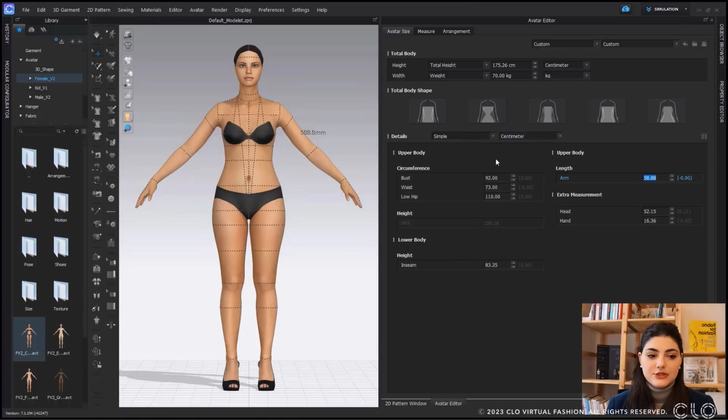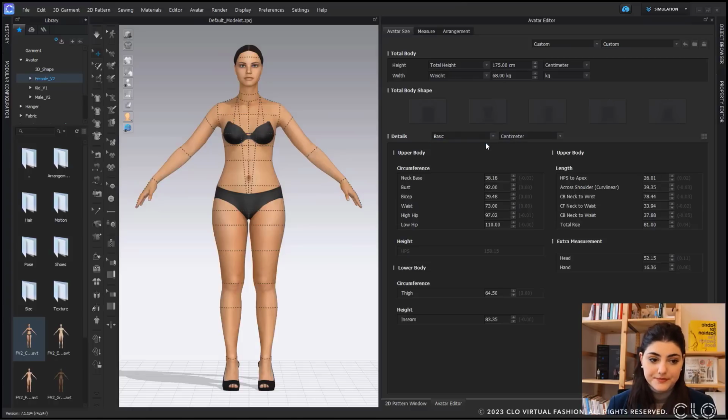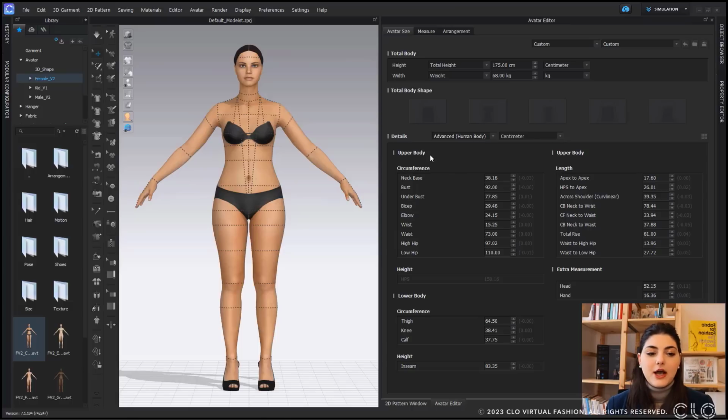However, if I decide to change this to basic or advanced dress form, you'll see that the total body shape is deactivated. What you'll also see though is we've rearranged our detail section. So we've made it a little bit more organized and easier for you to understand what to adjust first and then second. So we've split this up by upper and lower, along with circumference and length. So this is going to be seen in every single detail section. So we have that new organization.